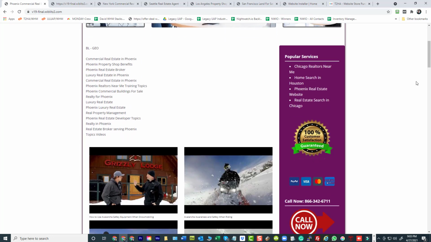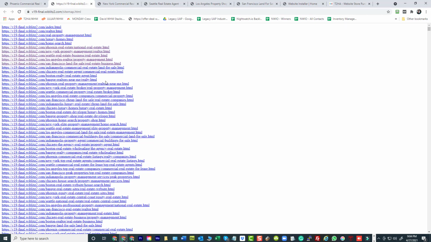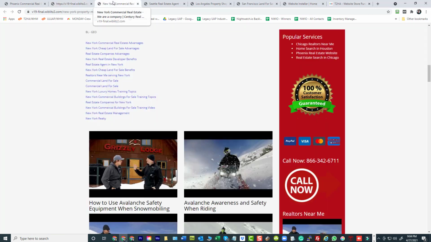So if you were to memorize this, you might see what you would think: like a keyword in city, right? Commercial real estate in city. Okay, fine. But then I'm going to go to the sitemap and pull up some other pages. I already did that. I just opened up a few more.